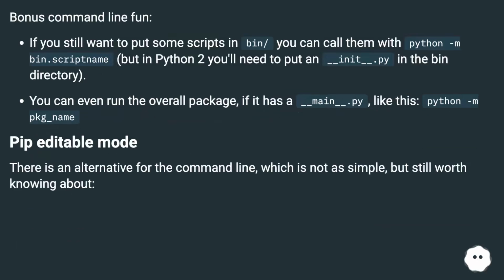Bonus command line fun. If you still want to put some scripts in bin/ you can call them with python -m bin.scriptname, but in Python 2 you'll need to put an __init__.py in the bin directory. You can even run the overall package if it has a __main__.py, like this: python -m package_name.